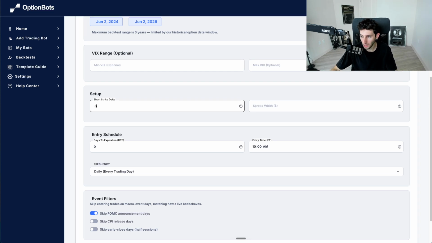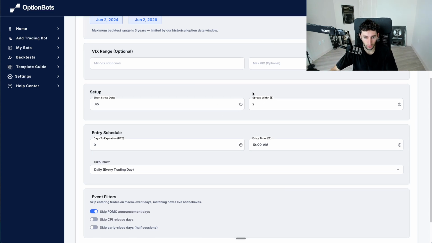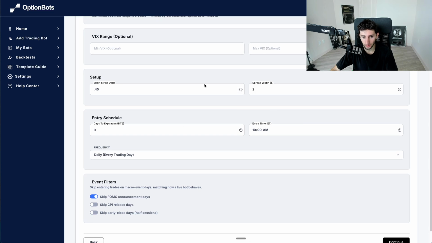But for this, we're going to go with the 0.45 delta, and a spread width of 2. So what does that actually mean? It means the short strikes for our Iron Condor are at the 0.45 delta, and the spread width is 2. So if we're going short at like the 500 strike price, we're going to be buying the 502 as protection, and then do that on both sides of the Iron Condor. Pretty simple stuff like that.